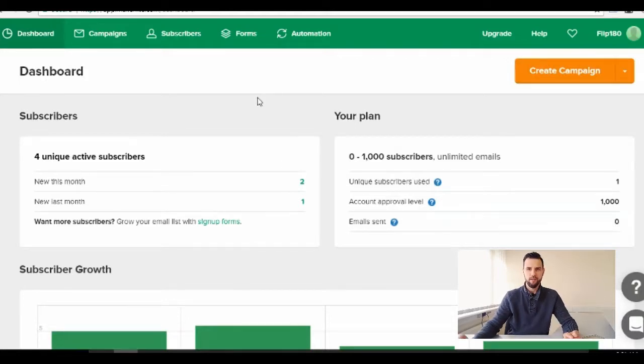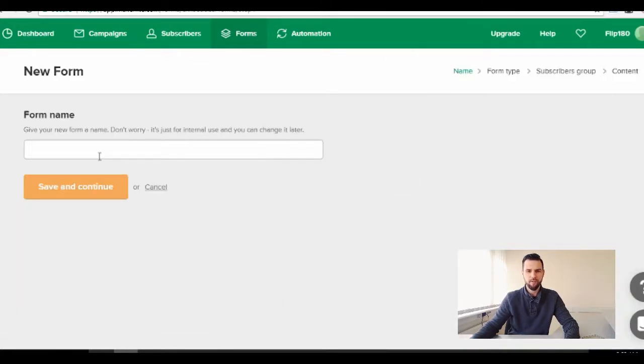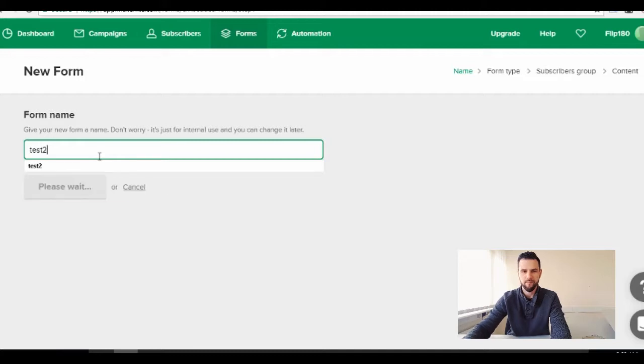Otherwise, the registration process is pretty simple, and as soon as you verify it, you are going to land on the dashboard. As soon as we get to the dashboard, we need to create our first form. The form is going to be embedded into our existing or new website, and it's going to help us convert our visitors to subscribers. So let's go ahead and create a form. Let's create a new form. Let's add a name.